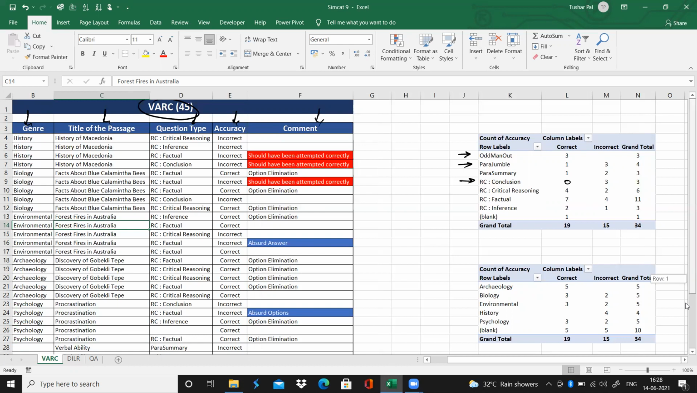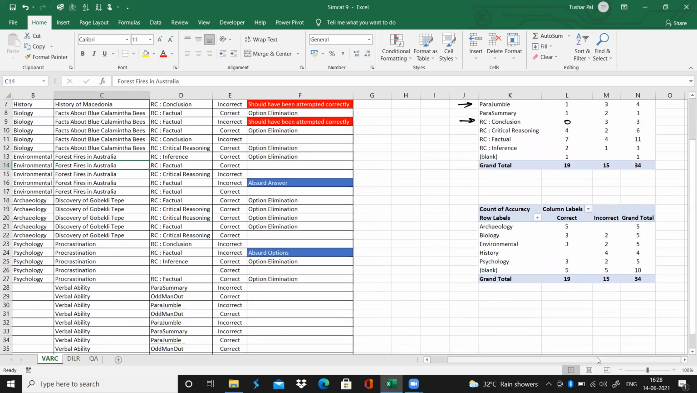In the second table, as you can see, I'm quite comfortable with archaeology passages, 5 correct, 0 incorrect, and I'm not comfortable with history passages, 0 correct, 4 incorrect. But I'm moderately well in psychology.